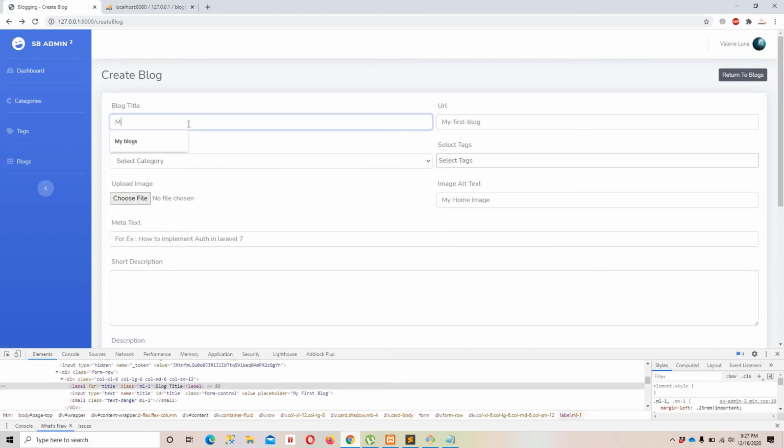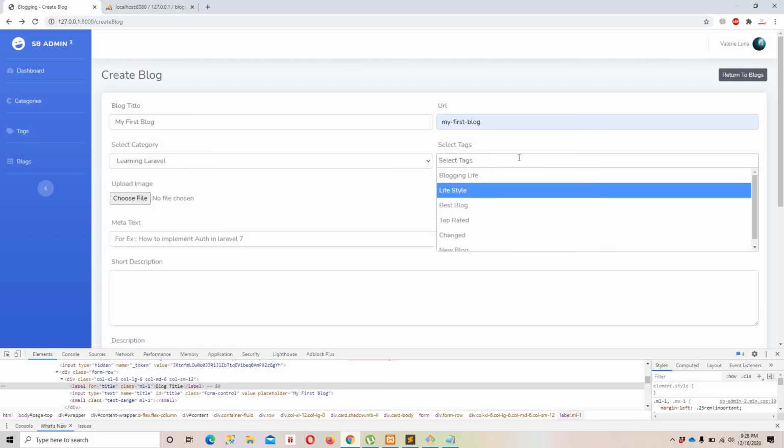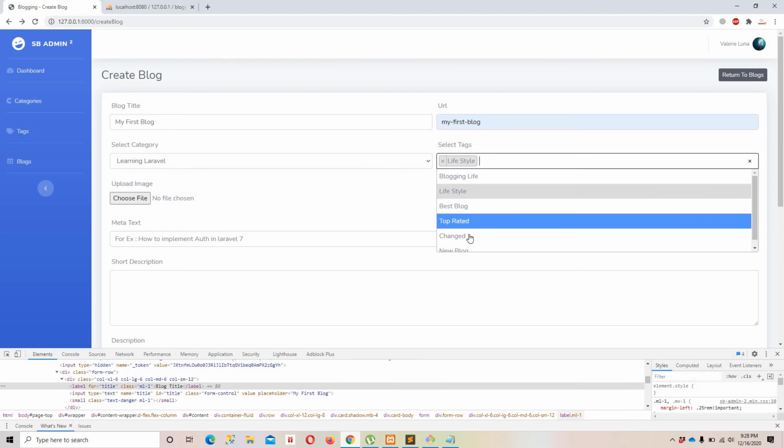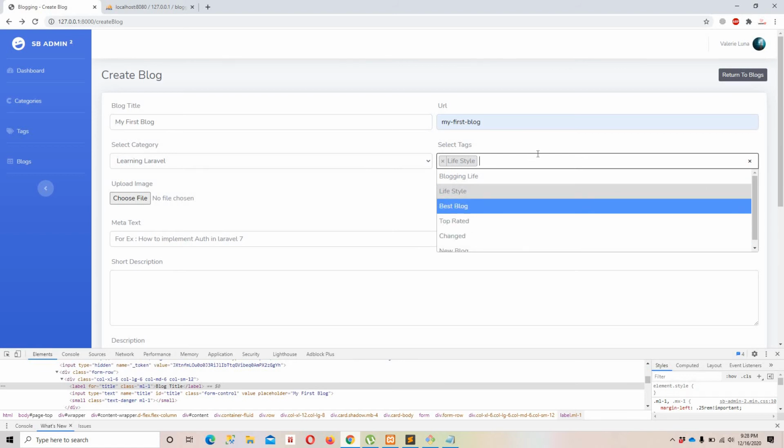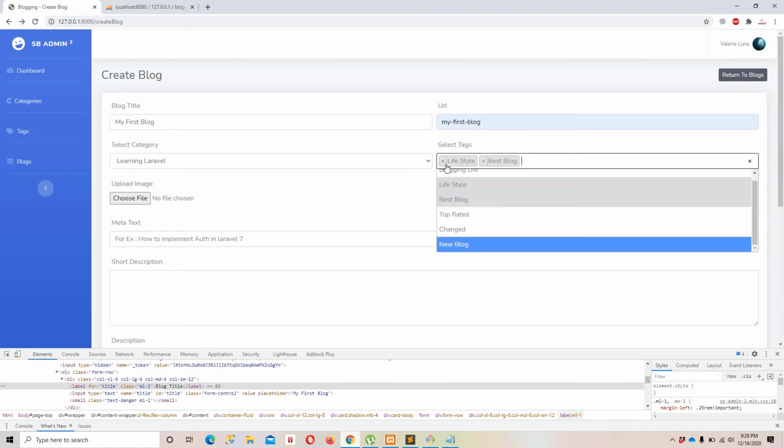Okay, my first blog, I'm going to copy this, let's make this like this, and in this case I'm going to write it my first blog like this. Okay, and from the category I'm going to select learning Laravel, and let's say for the tags I'm going to select this one, and I'm going to select 3.